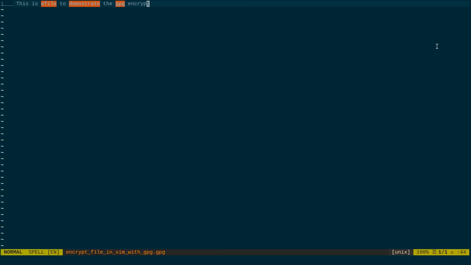If I press enter, this file is a .gpg extension. You can see it at the status line here. It added a .gpg extension to the text file I've opened with Vim. Okay, now if I save this file, I'm doing :wq.